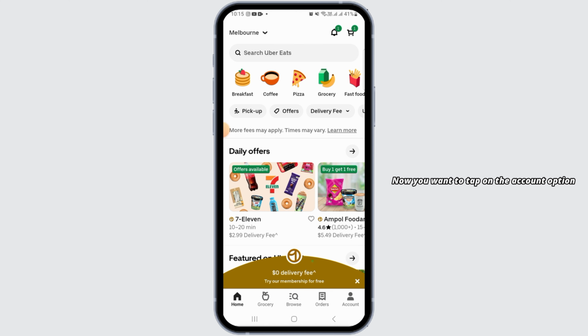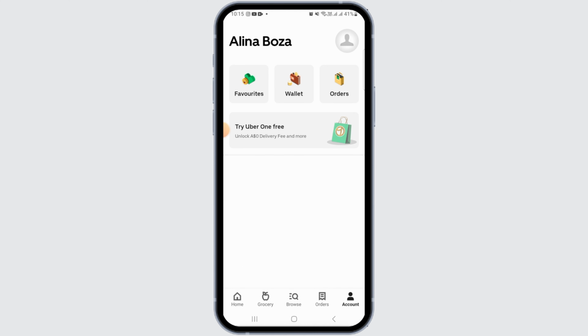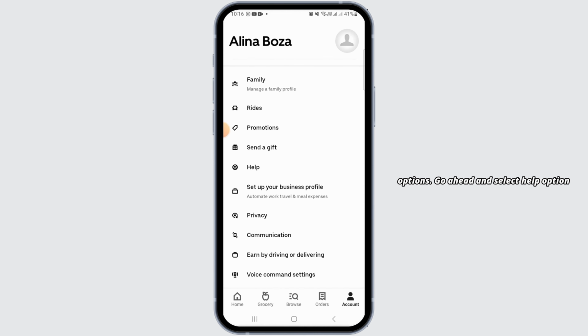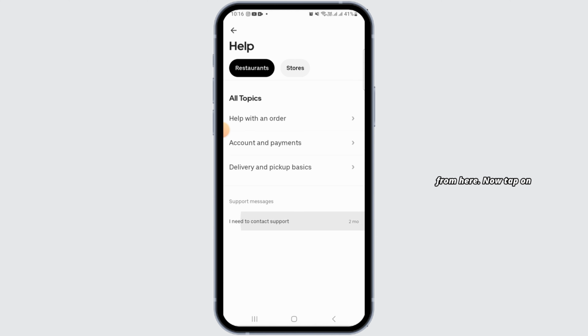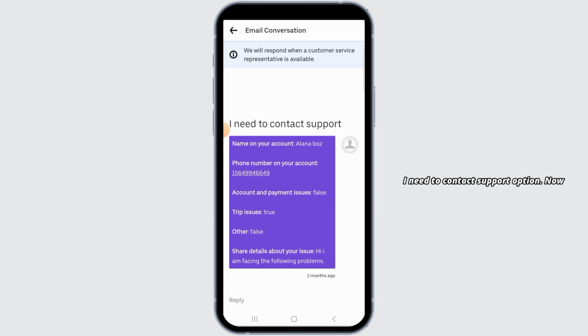Now, you want to tap on the account option at the bottom right corner of your screen. From here, you will have different options. Go ahead and select the help option from here. Now tap on the I need to contact support option.